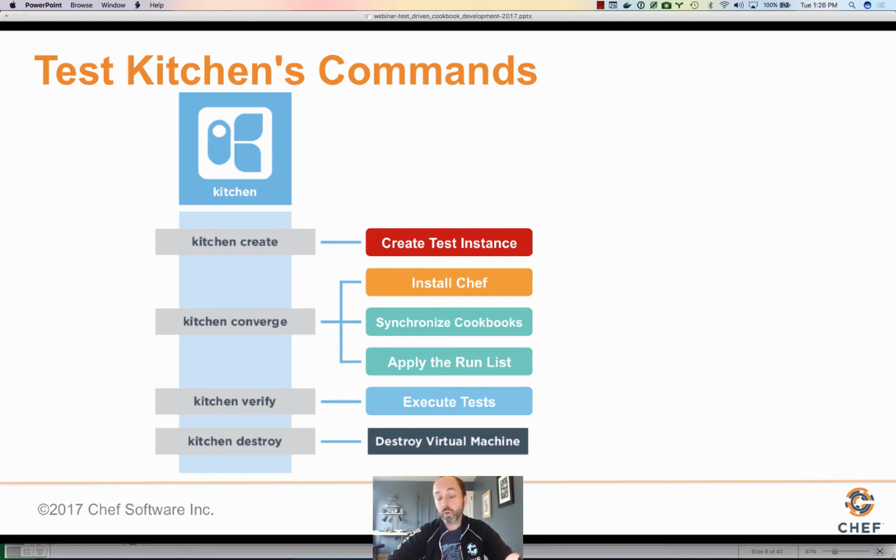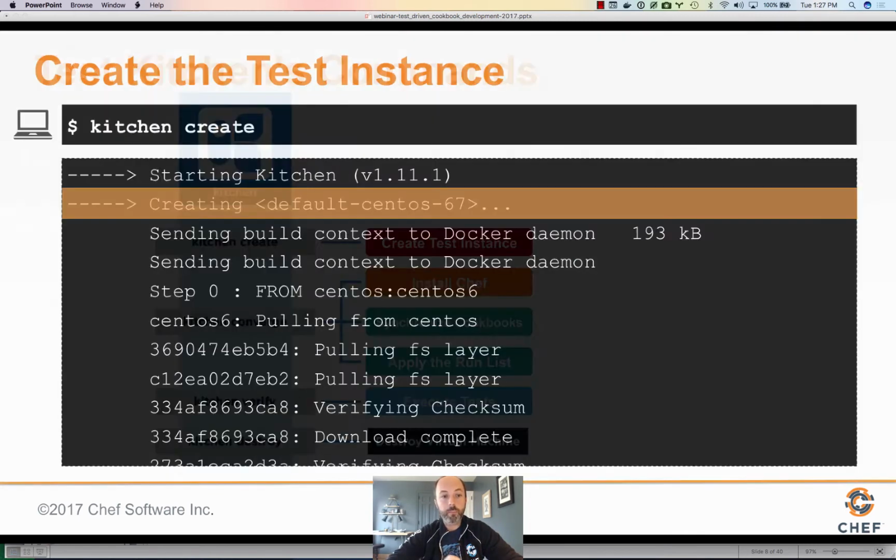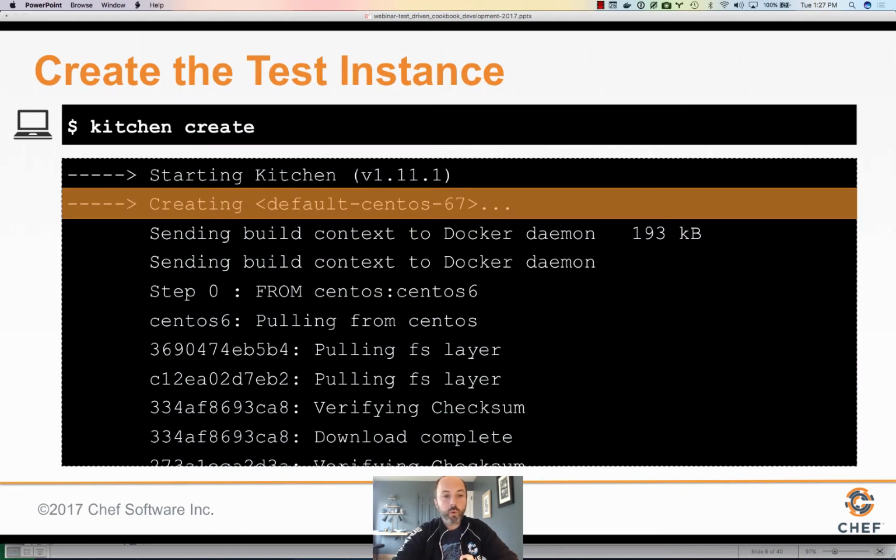When we say kitchen converge, we're going to take care of all that work of installing Chef, synchronizing the cookbooks, applying the run list. When we look at verify, we're going to actually look at executing the test. And then there's another command, which is kitchen destroy, which will just do any cleanup for us, deleting our virtual instance, removing it from our memory, deleting it from our Docker run, destroying it from our VirtualBox or Vagrant, right?